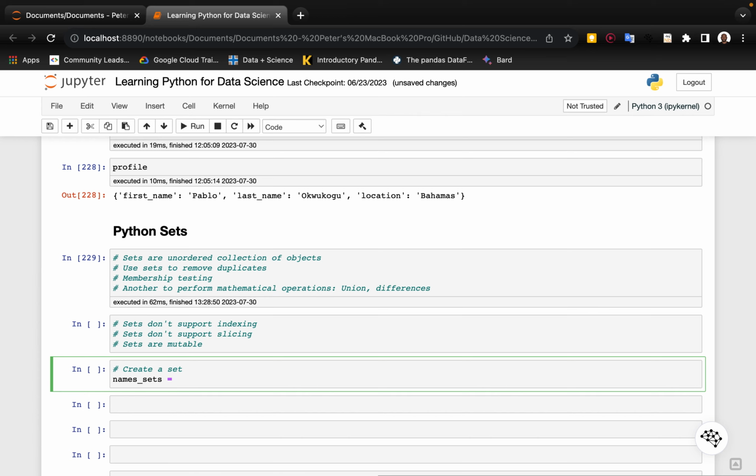Now, watch what I'm going to use to create a set. I'm going to use curly braces, the curly braces that you find when creating a dictionary. But the difference here is we're not going to have key value pairs.